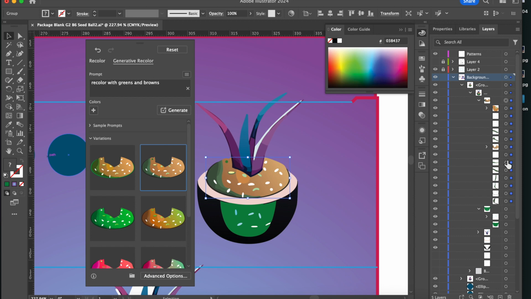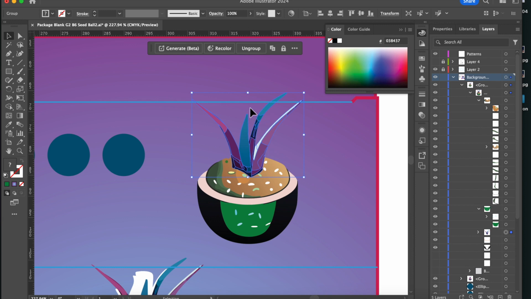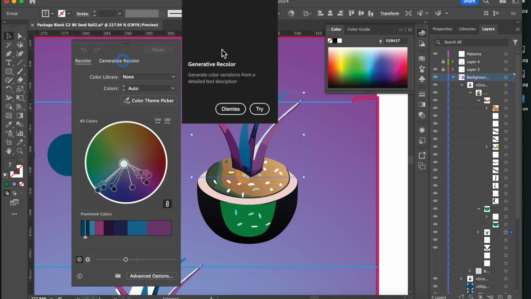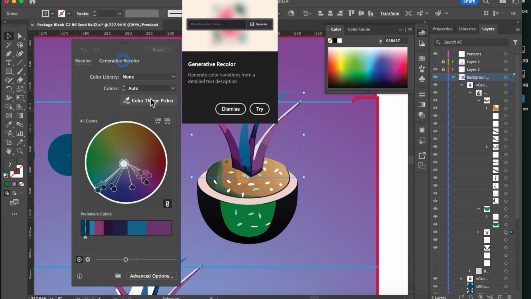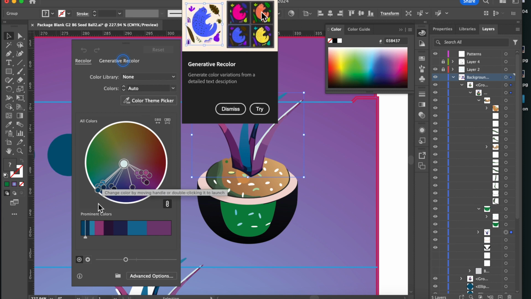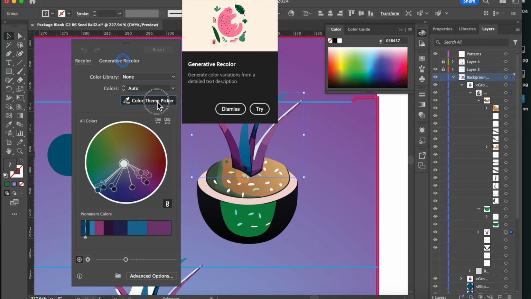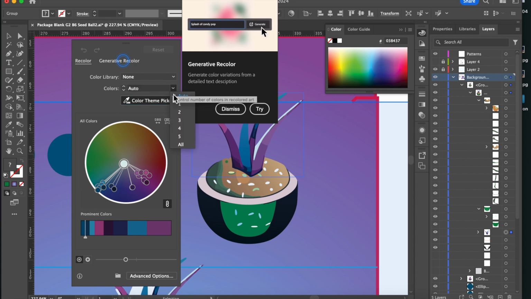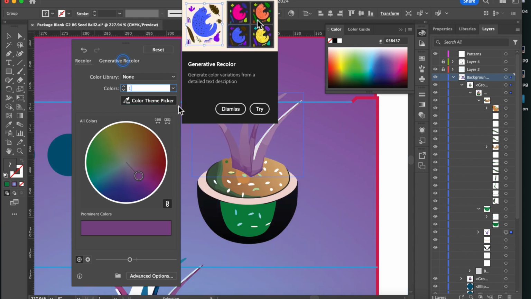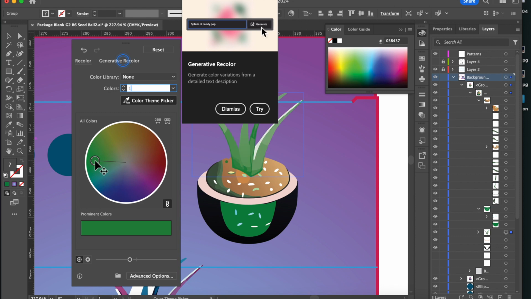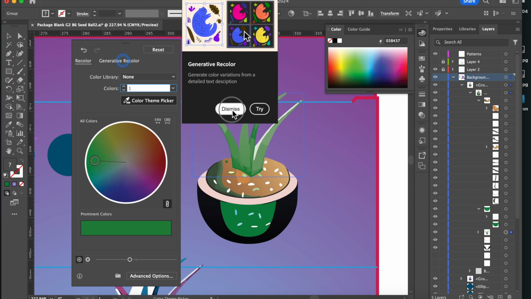And then we could go up to the stock part and select the stock part and also say recolor. Ooh, and now we can recolor by hand. Ooh, this is kind of fun, actually. Color theme picker. One color. There we go. Okay.